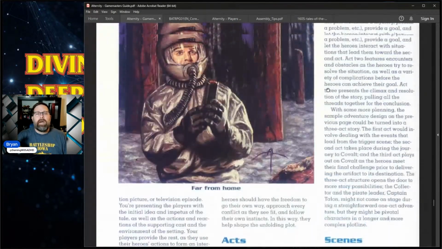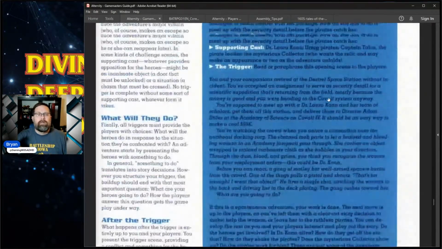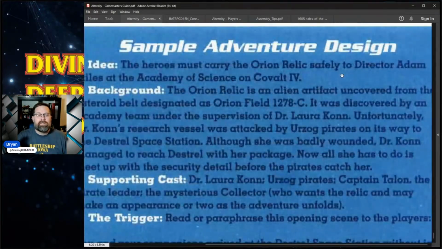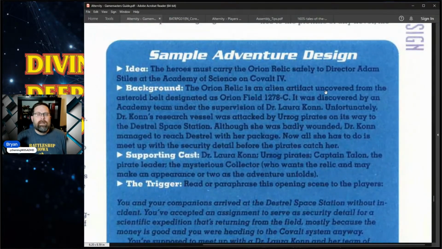All right, you know what? Let's back up. Let's take a look at the sample adventure design. All right. Sample adventure. Idea. The heroes must carry the Orion relic safely to Director Adam Stiles at the Academy of Science on Cobalt 4.